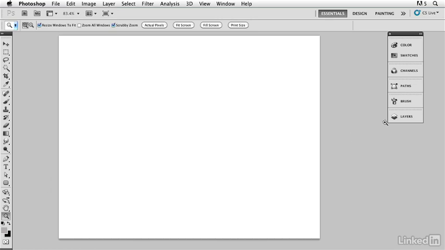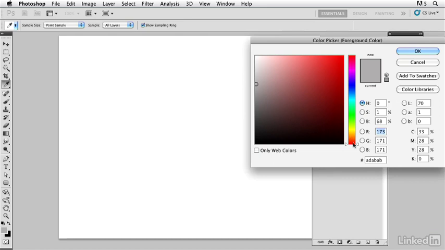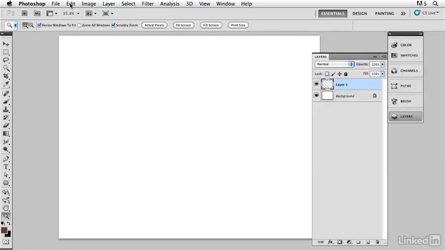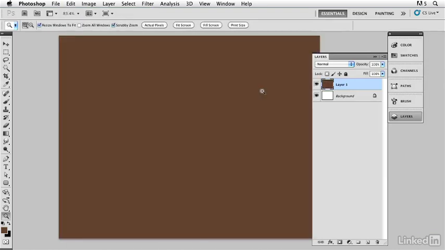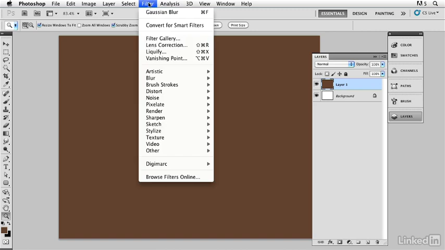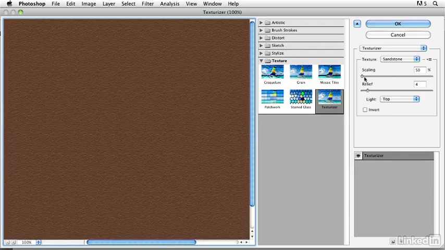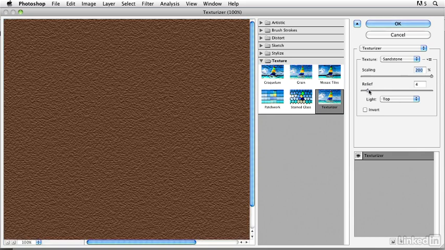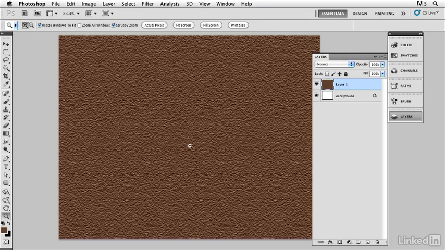So let's go in here and I'm going to create a layer right here on top, and I'm going to fill it with a color. This will be a nice kind of a brownish color like that. And I'll just go ahead and fill it. Foreground color right there. I'm going to give it texturizer. I use that filter a lot because it's a good basis for a lot of things. I'm going to bring the scaling up, and I'm going to bring the relief up a bit. Then we have all that nappy stuff in the foreground.